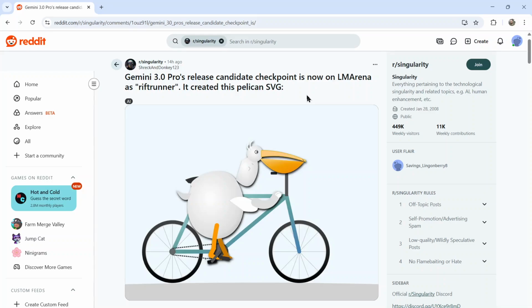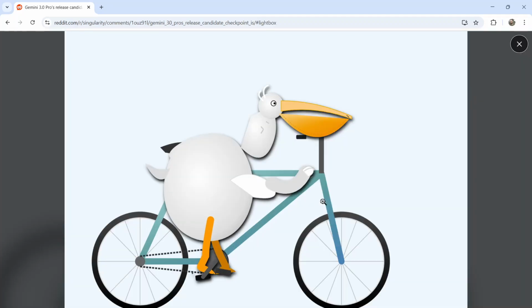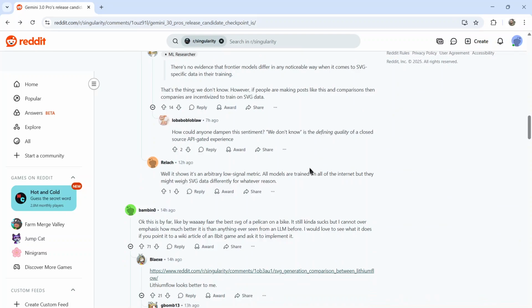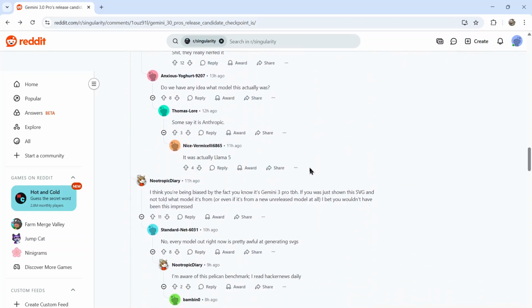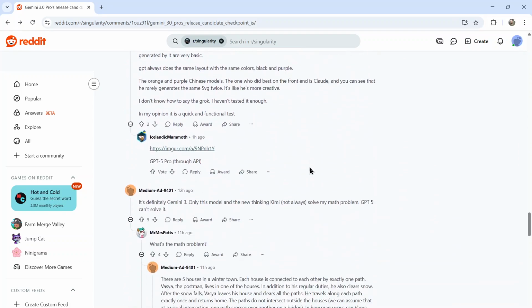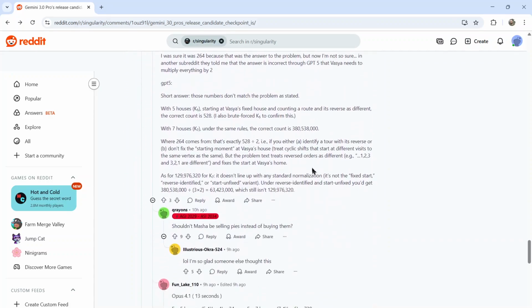We got a Gemini 3.0 Pro release checkpoint on LM Arena today. The code name for this model was Rift Runner, and it created this SVG image of a pelican. With all the hype surrounding Gemini 3.0, I thought it'd be a good idea to make a video, a deep dive into everything we actually know about this model. So let's all jump on the hype train.